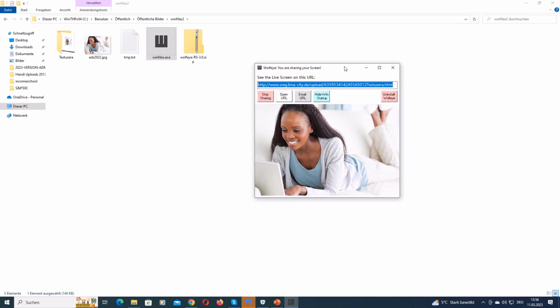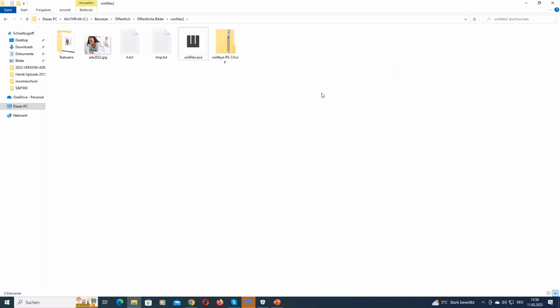And the third and last button that you want to hit is this blue button here, Hide and Winstart. What it does is hide the application and make a Windows startup entry in the registry. So I hit it, the application hides. The window disappears. From now on, Wolfeye remote screen is running in the background without the user noticing it. And every time this computer starts, when Windows starts up, this software, Wolfeye, will run in the background, showing the live screen of the computer without the user noticing it.